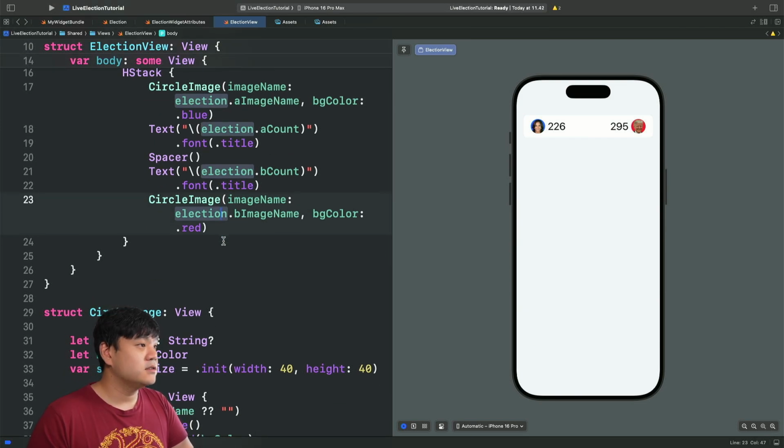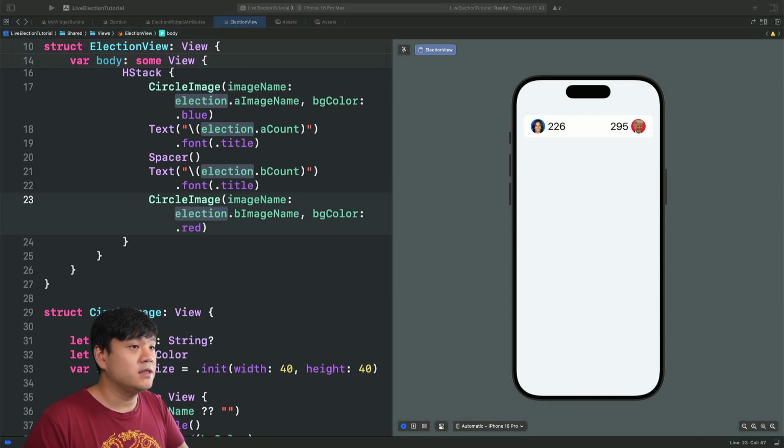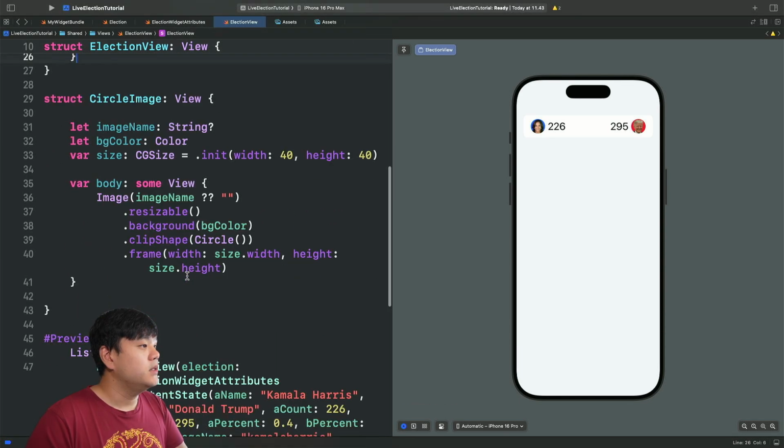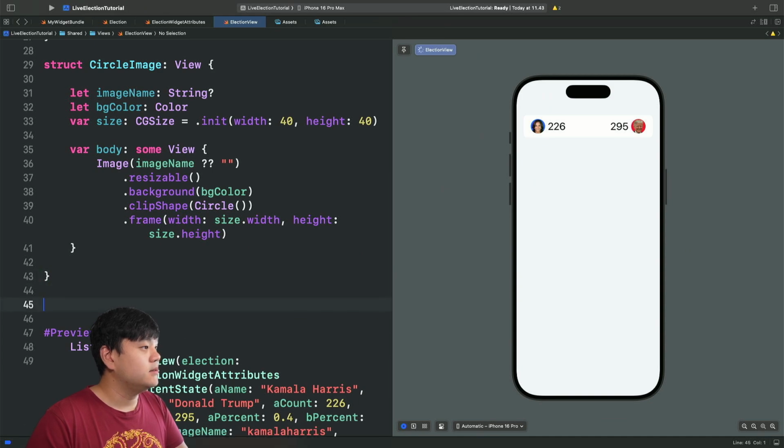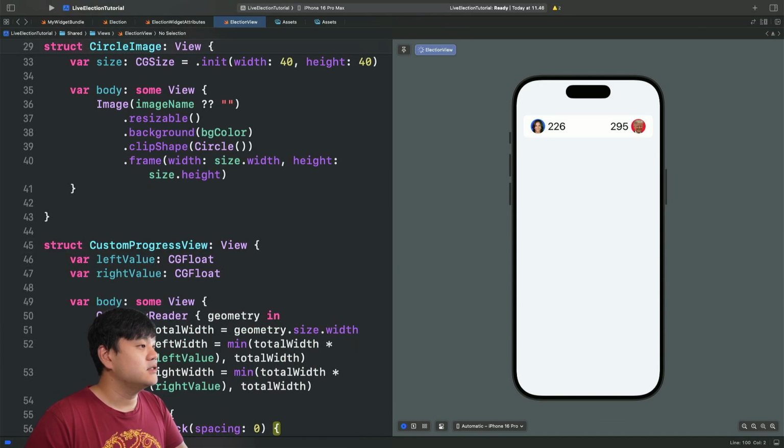And now let's implement a custom progress view. For this custom progress view, I basically created it using ChatGPT with some manual adjustment. It uses three rectangles as the building block. So let me just copy and paste the custom progress view code below the circle image.